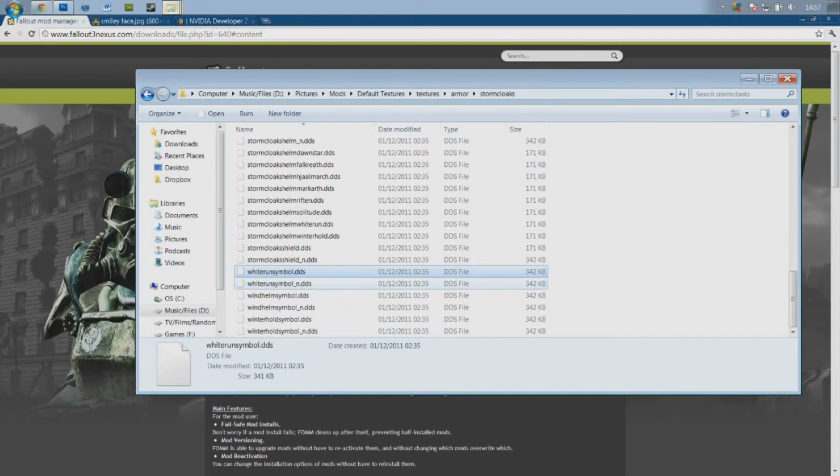As you can see, every file has a second one, the underscore n. That is a normal map that effectively determines where the light hits and the 3D-ness of a texture. Don't worry about that today. I'll go through that in a future tutorial. Today we're just going to do some basic retexturing.